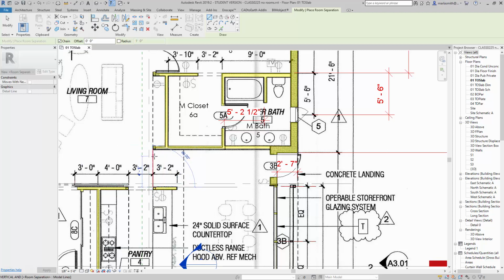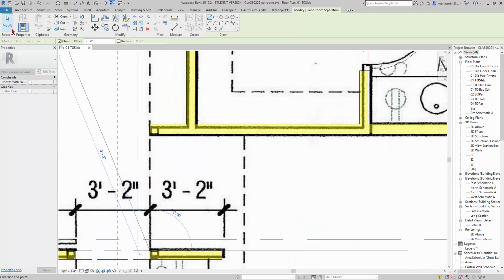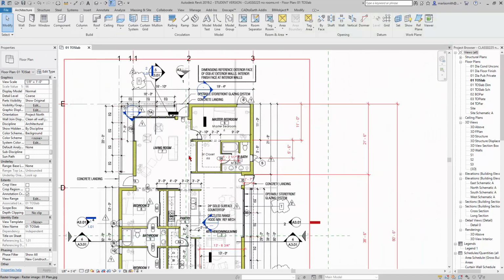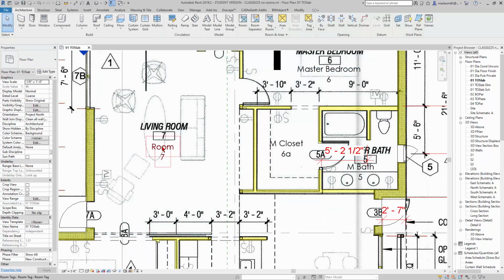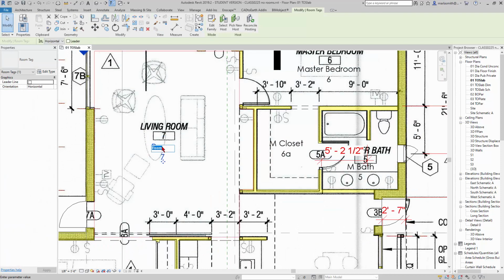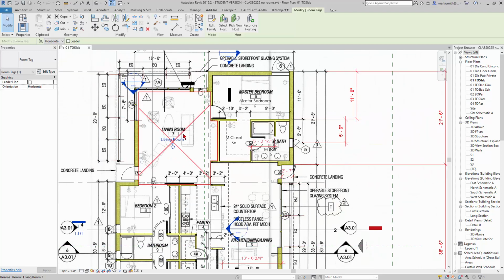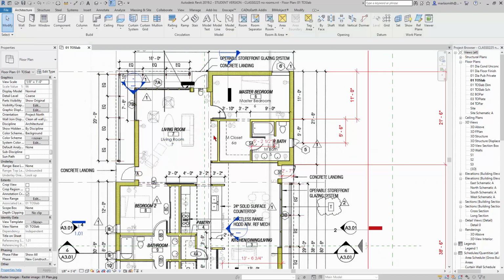So I'm just going to draw a line right from there to there, a room separator line, and then I'll go to room, and you'll see that now that guy stops at that separation. So I can come in here and left click, change this guy, hit escape a couple of times to stop that room placement, living room, and it's already at the correct number. Okay, so we've got our living room in there, a master bedroom, master closet, a master bath, right?